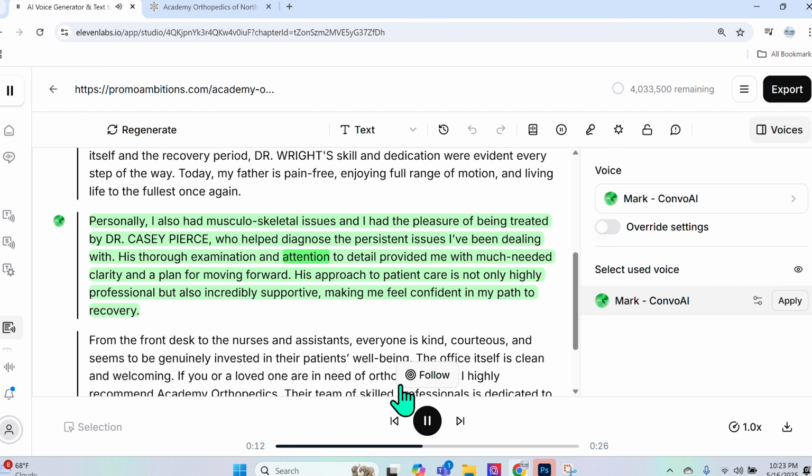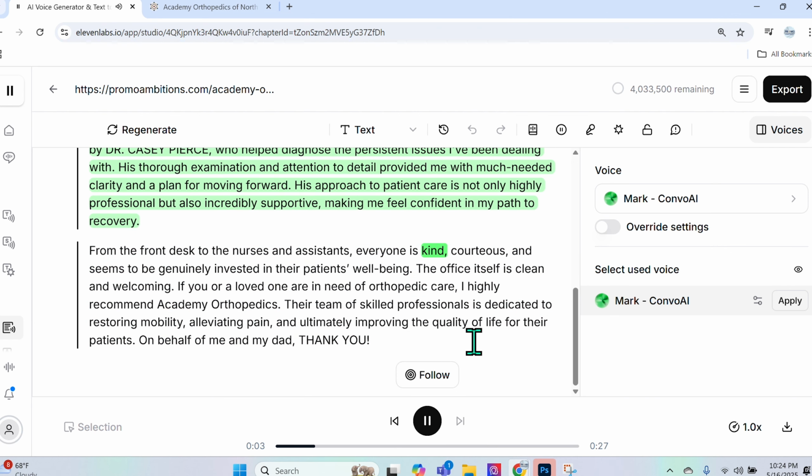His thorough examination and attention to detail provided me with much needed clarity and a plan for moving forward. His approach to patient care is not only highly professional, but also incredibly supportive, making me feel confident in my path to recovery. From the front desk to the nurses and assistants, everyone is kind, courteous, and seems to be genuinely invested in their patients' well-being. The office itself is clean and welcoming. If you or a loved one are in need of orthopedic care, I highly recommend Academy Orthopedics. Their team of skilled professionals is dedicated to restoring mobility, alleviating pain, and ultimately improving the quality of life for their patients. On behalf of me and my dad, thank you.